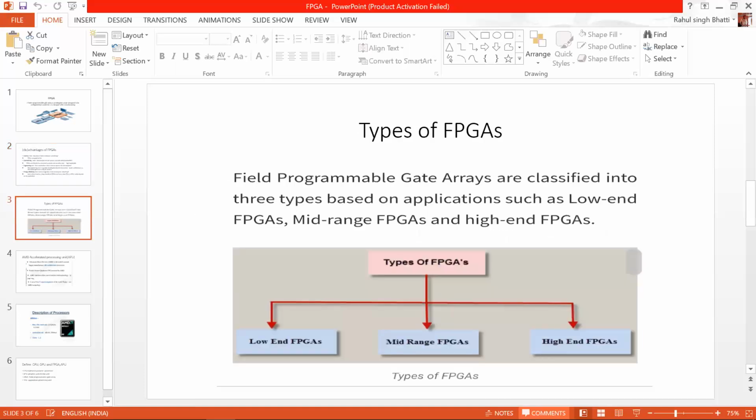Then types of FPGAs. There are three types of FPGA. Field programmable gate arrays are classified into three types based on application: low-end FPGAs, mid-range FPGAs and high-end FPGAs. So, low-end FPGAs.